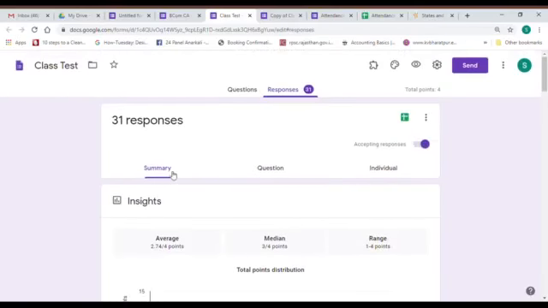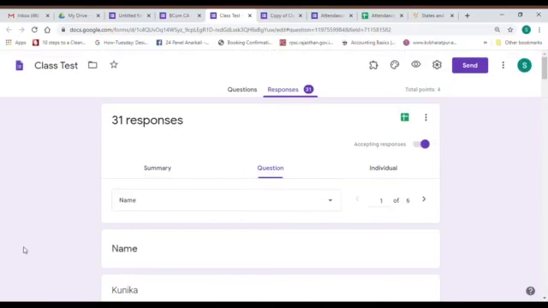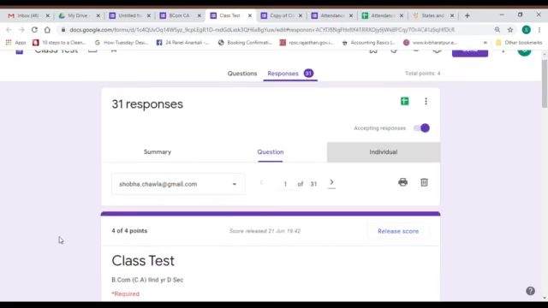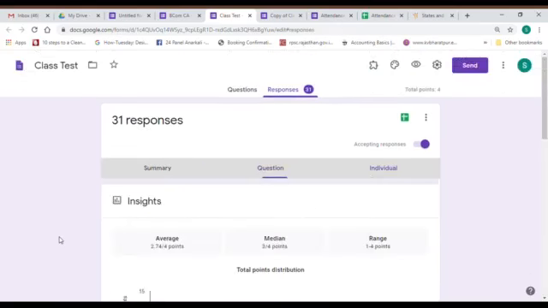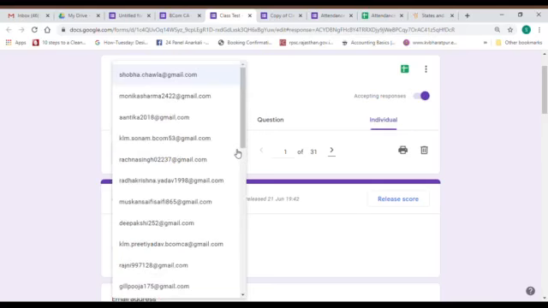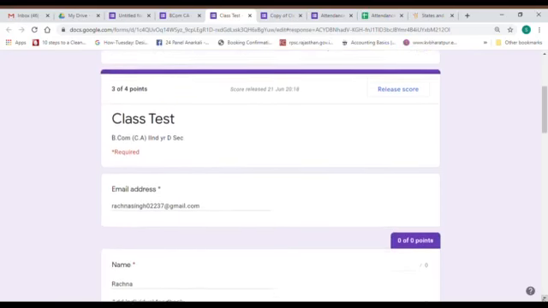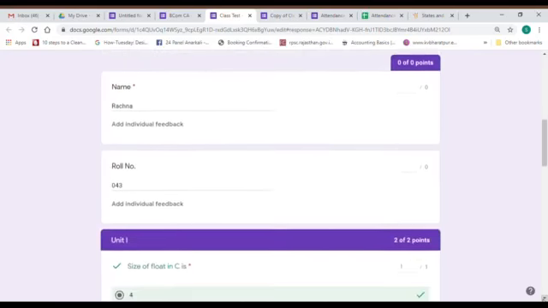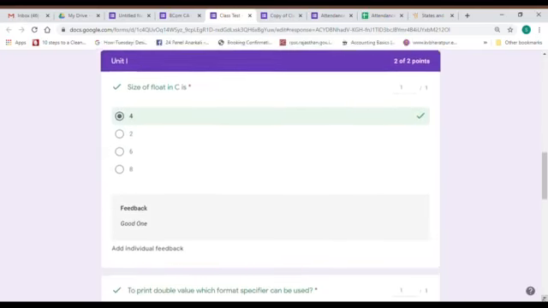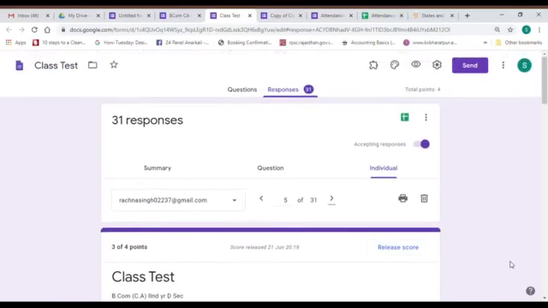After that, after the summary tab, you can see this question tab. You can analyze each student, or you can see the responses of each student in the question tab. See, select the email ID of this particular student. For example, I have selected Rachna Singh. This is the test paper of Rachna Singh. I can see the test paper of Rachna Singh, right?